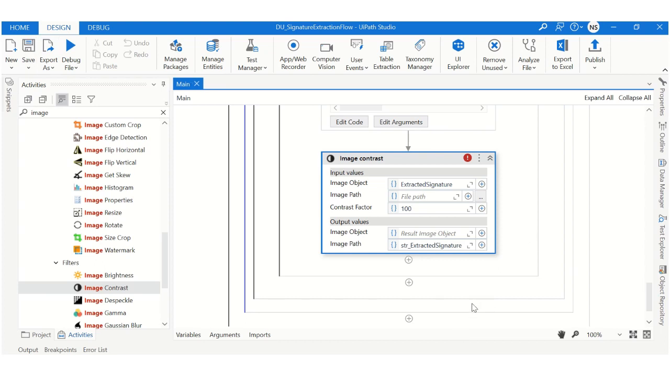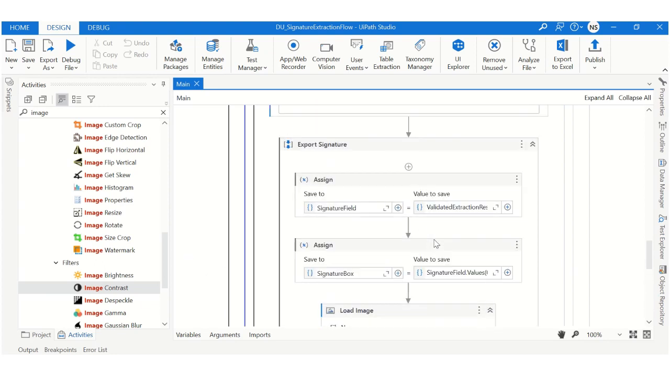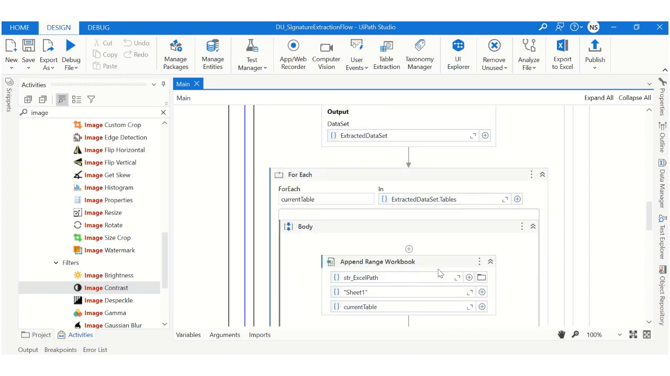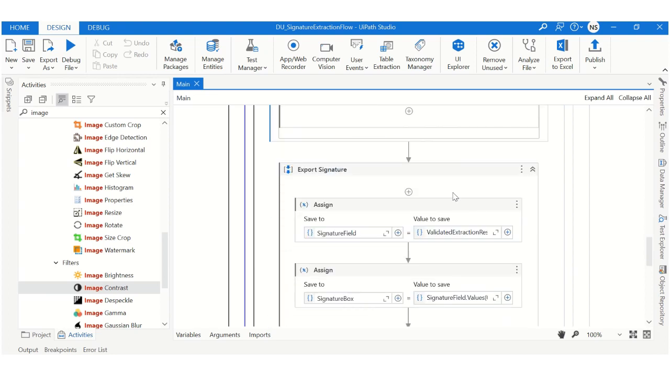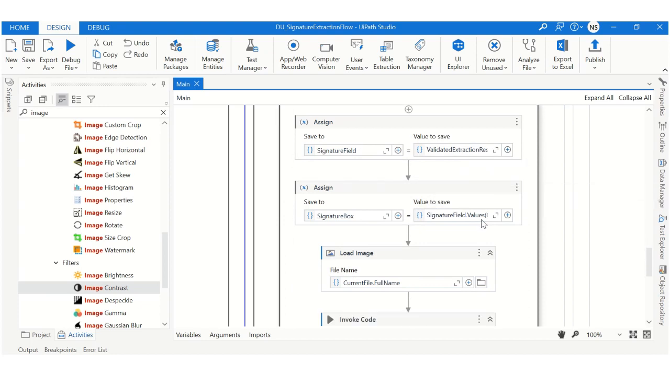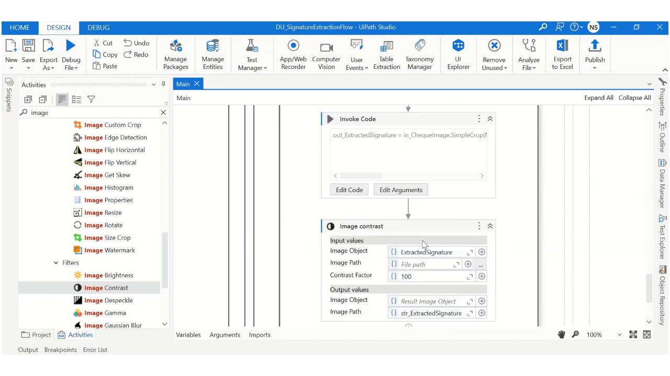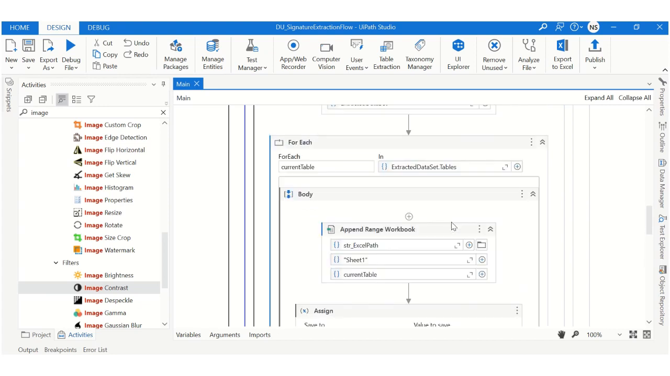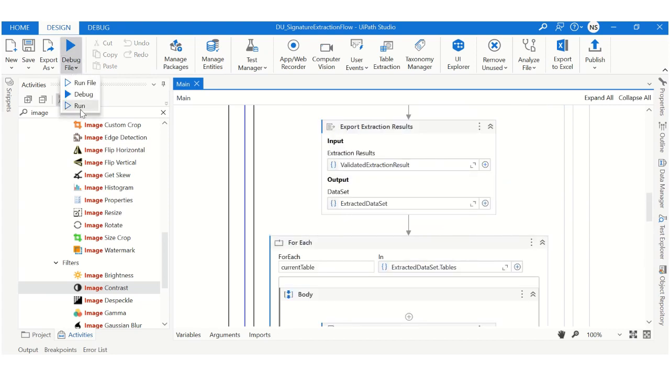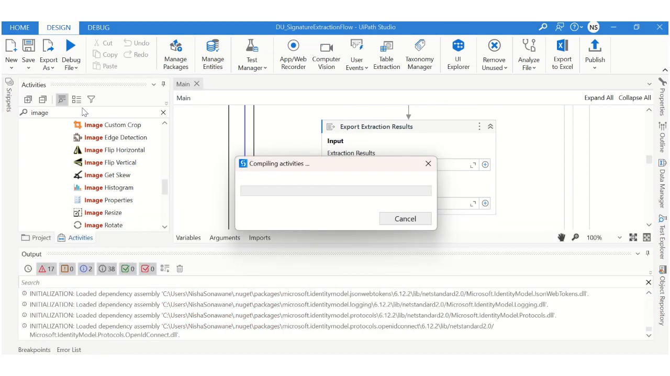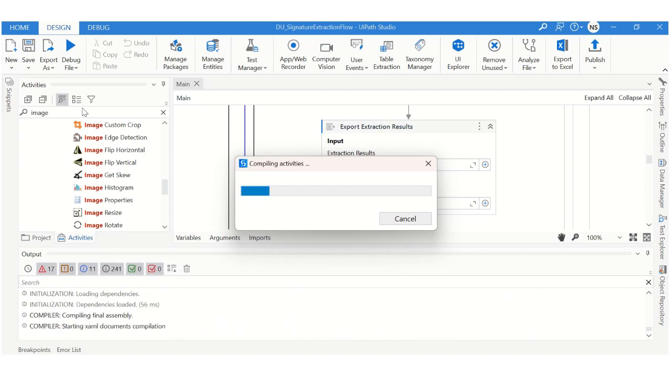Okay, all right. So this is how we are done with extraction of the data, then exporting that data to the Excel file, and then exporting the signature specifically to the given folder location. Now we will just quickly run our flow and see what result we are getting. So I'm just clicking on run. This time we have to wait until it fully gets validated and fully runs so that we can see the output result.